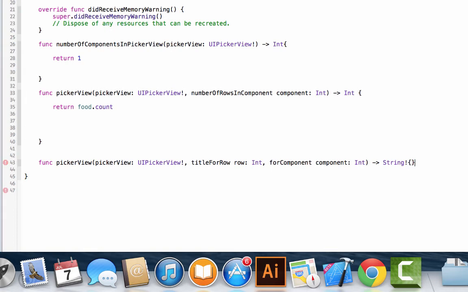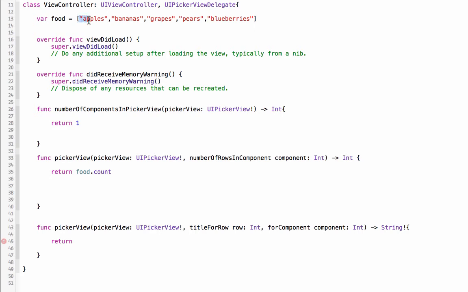Let's do our opening and closing curly braces. Give ourselves some room. And what are we going to return? We're going to return a string because we've asked it to return a string. And what kind of string do we want? Well, we want to return all of these elements, one per line of the PickerView. So we're going to return food, open and close square brackets, and we're going to return the row for each row of the UIPicker.